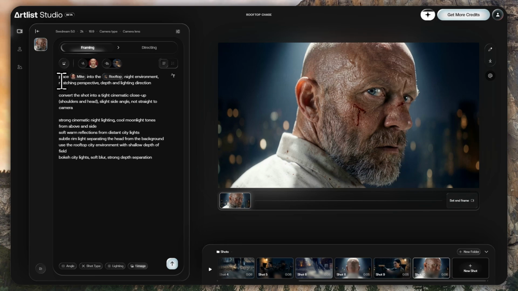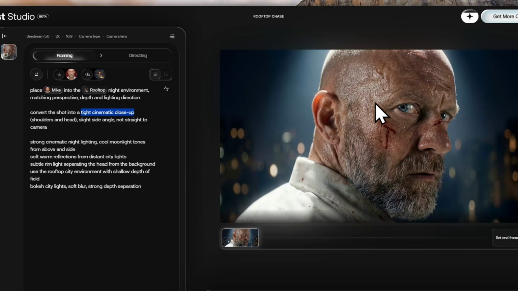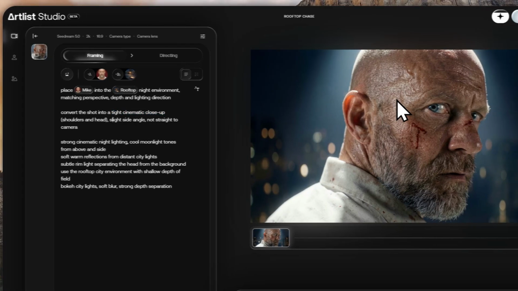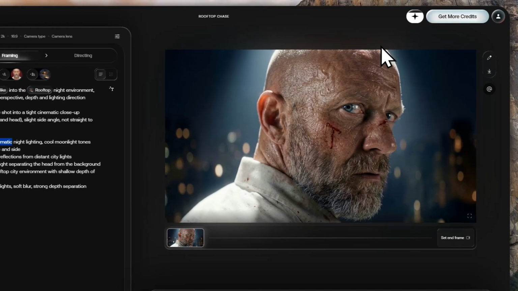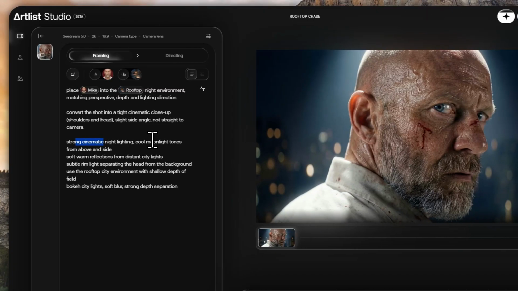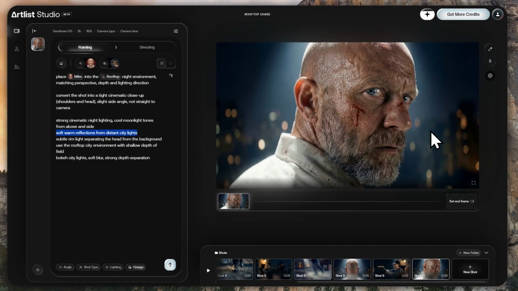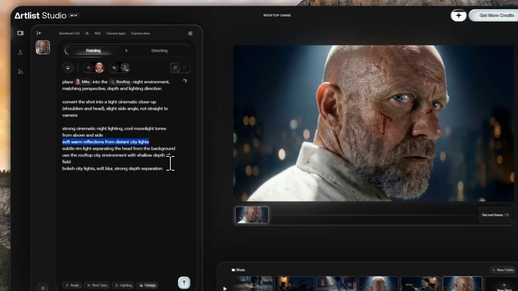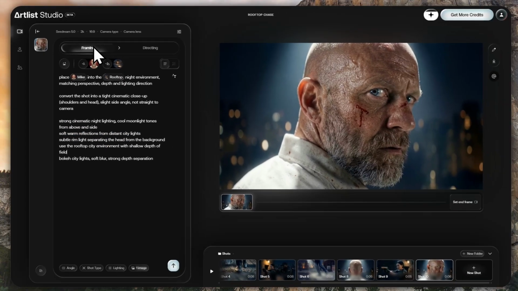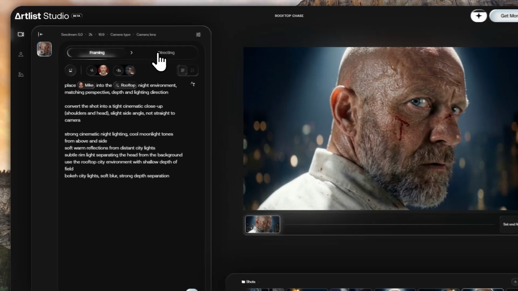So when we play this, you can see that we have a tight cinematic close-up right here, and a slight side angle, as you can see, not straight to the camera, and strong cinematic lighting, as you can see on the lighting at the back, and cool moonlight tones, soft warm reflections from distant city lights. So basically it's having this bokeh effect in here, which is about cinematography. And yeah, this is basically it. So in terms of camera details, camera designs, this is where you would want to put the details.